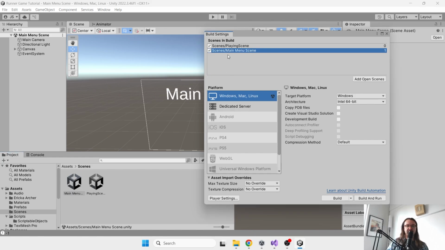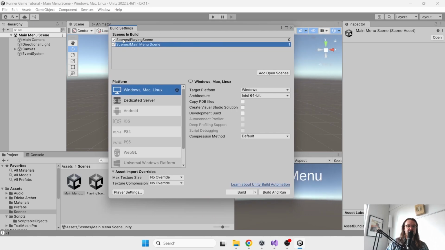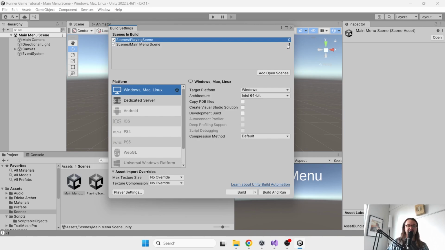I already have it here, but if I was to take it out with the delete key on the keyboard, just drag your main menu scene and drop it in the build here. Now these two scenes are both in the build. A string, like the main menu scene name, could also work, but it's quite error prone, so an index here is a bit easier in my opinion. So 0 for playing scene, 1 for main menu scene.